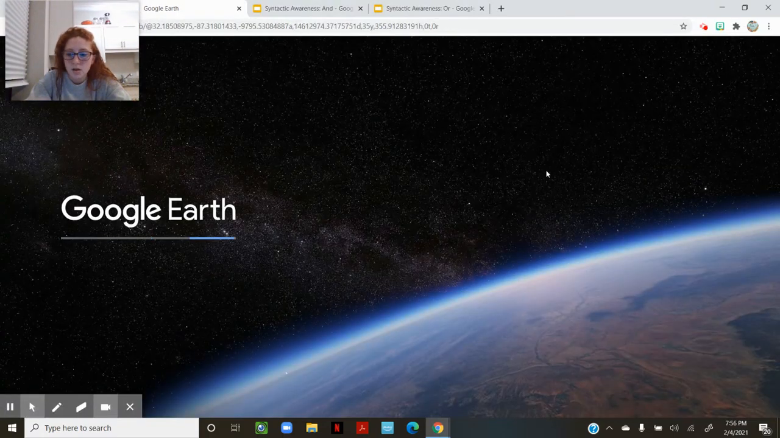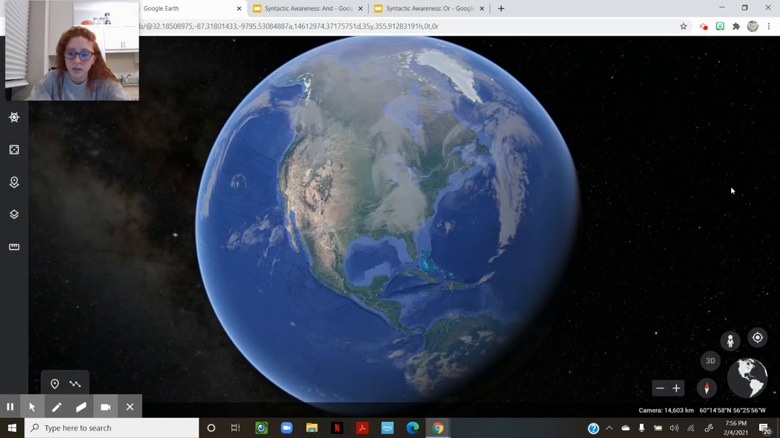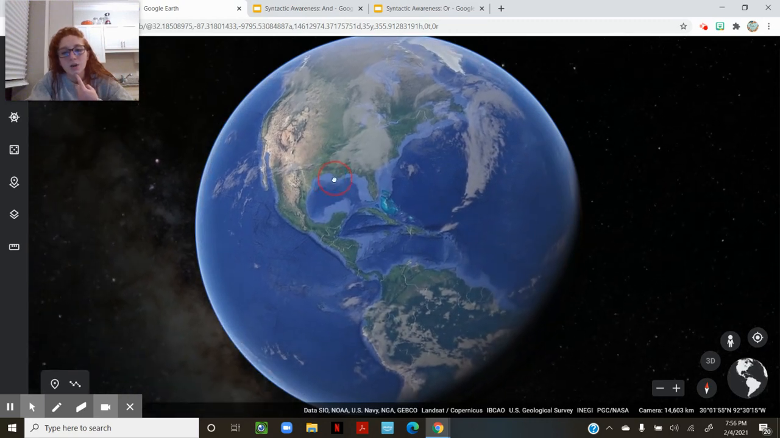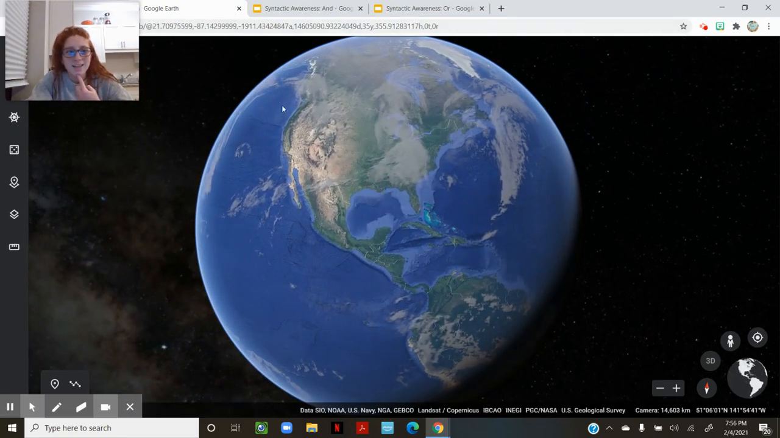So, go to Google Earth. Woohoo! Come on. Here we go. So here is our Earth, right? Now, anybody know which continent this is? I'll give you a hint. This is the continent that we live on. Remember, it's the continent, not the country. So the continent is North America, okay?